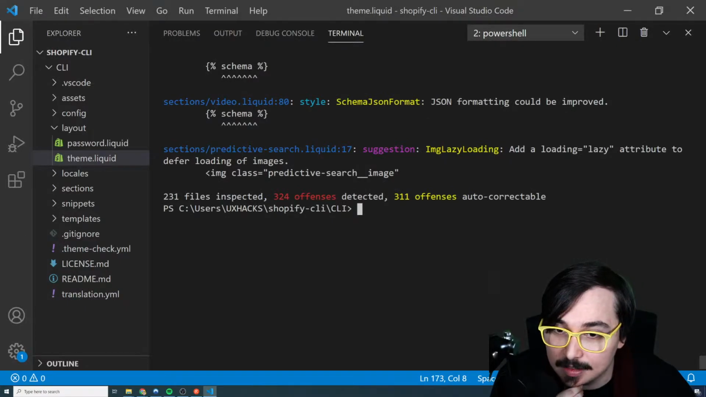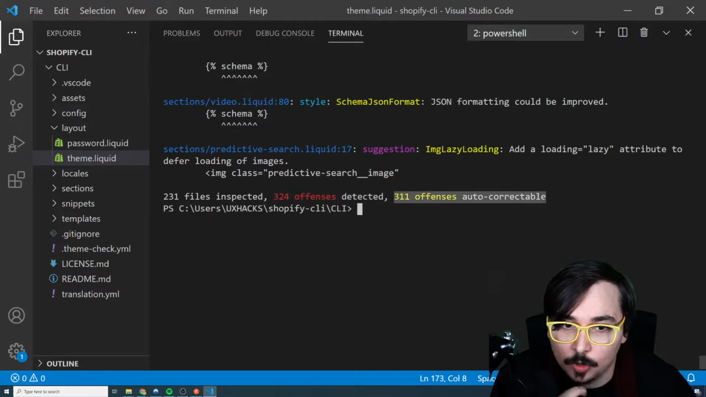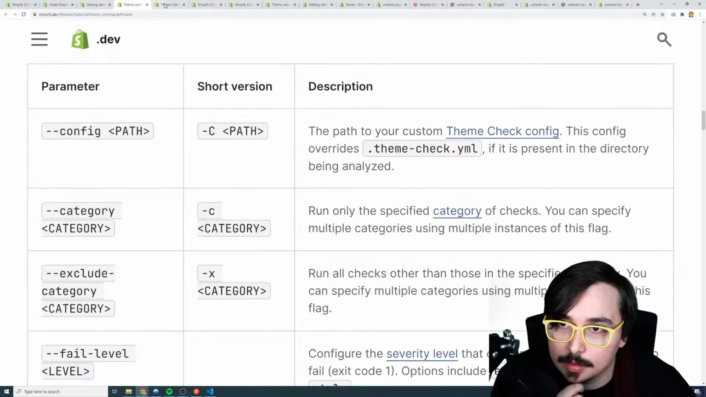231 files inspected and 324 offenses detected. 311 of them are auto-correctable. So is there a way that we can auto-correct?